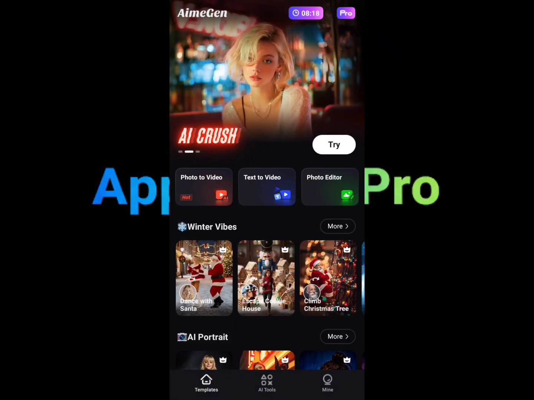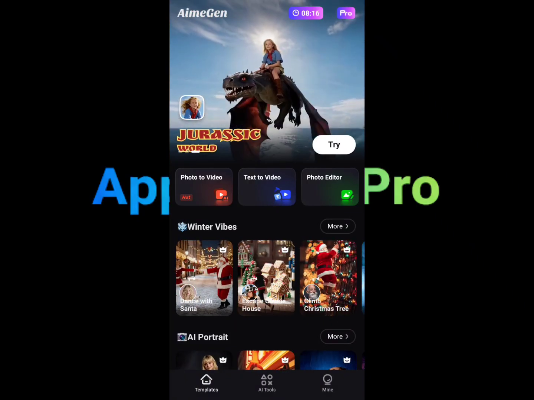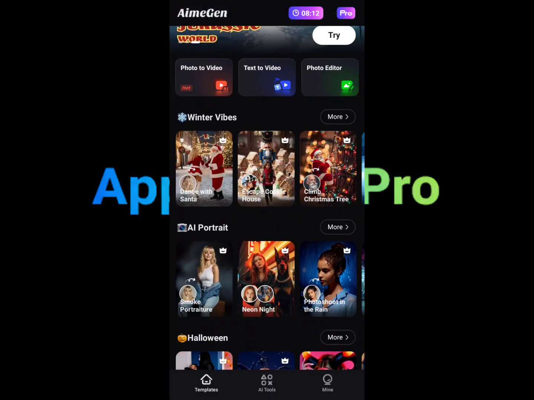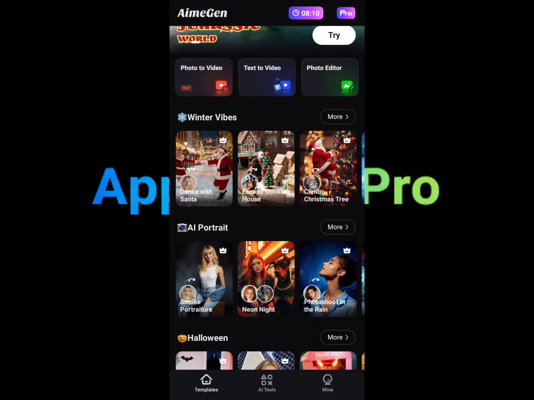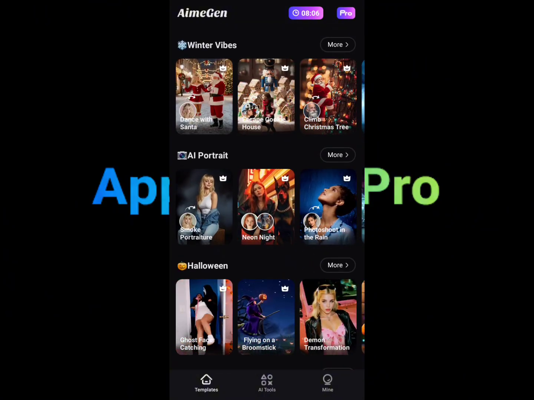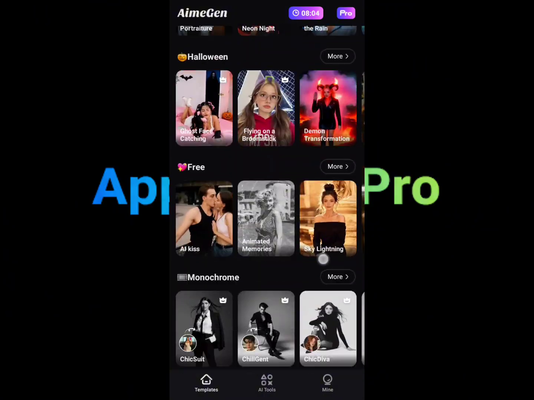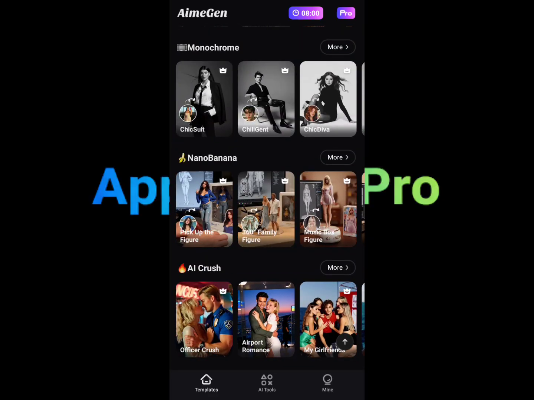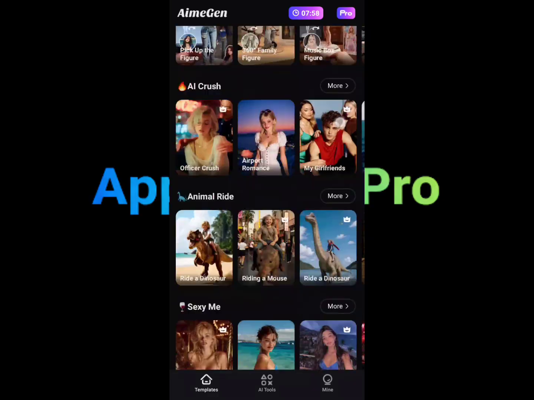This is the home screen of the application, and it's a simple AI application here. You have a lot of templates which you can use, a lot of different styles. You can see here for Christmas, for Halloween, which have been gone already. There's some other things which you can do as well. A lot of things which you can do. It all depends upon you on what you want.